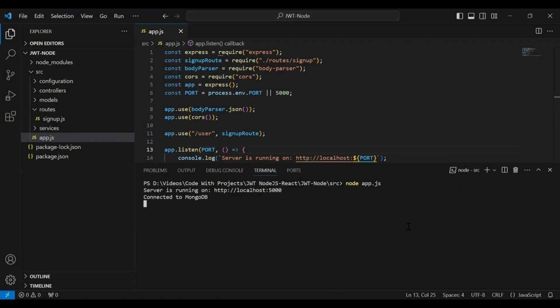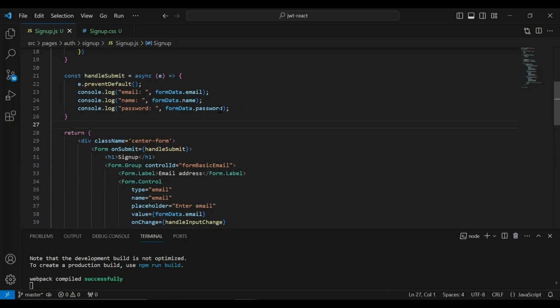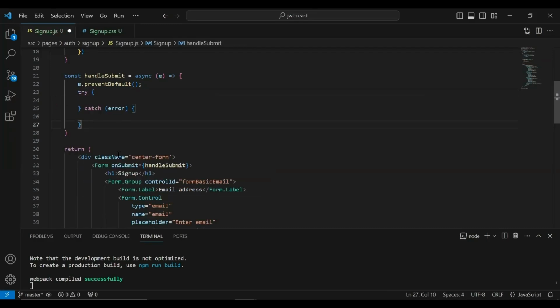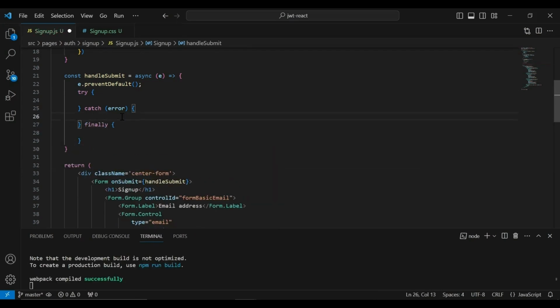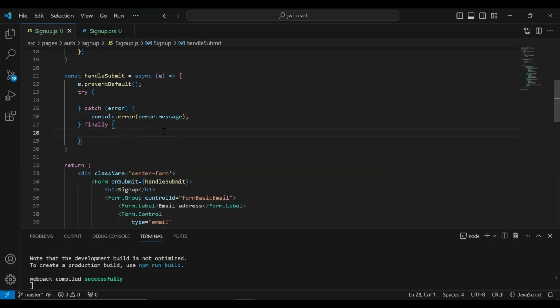Let's go to the React application and call this API. You can see here the sign up component in the React application, inside the handle submit function. Let me remove these console.logs. Here I'm going to add try, catch and finally blocks. In the catch block, I'm going to add console.error, where we will print the error message. In the finally block, I'm going to make the state empty.